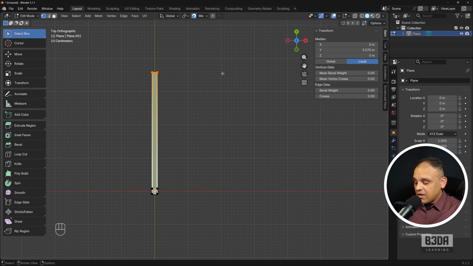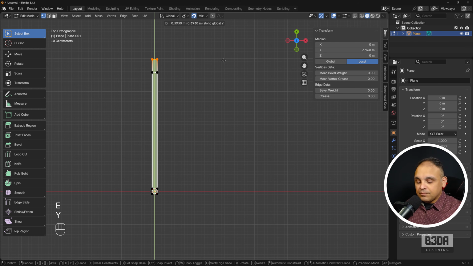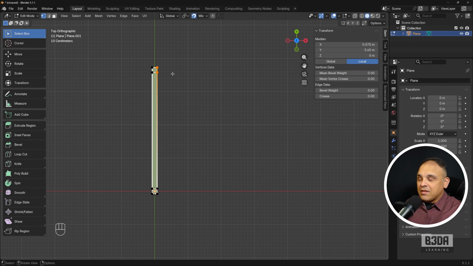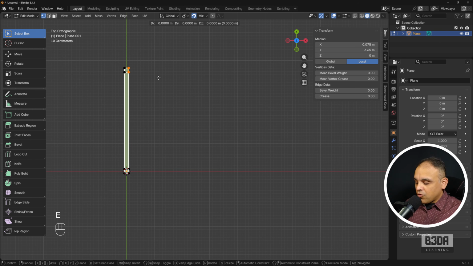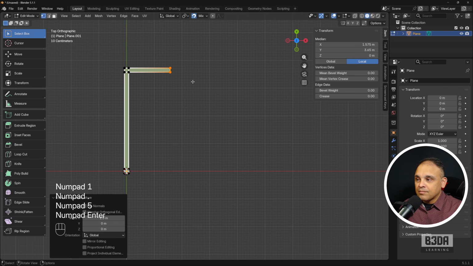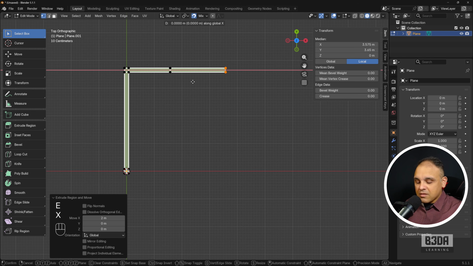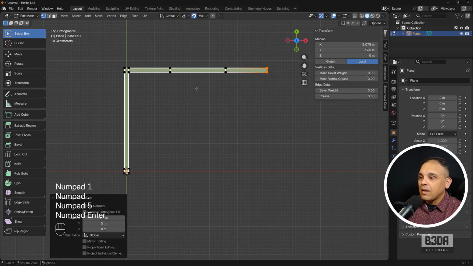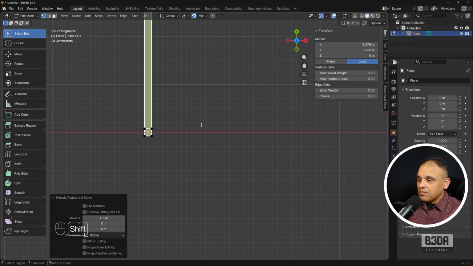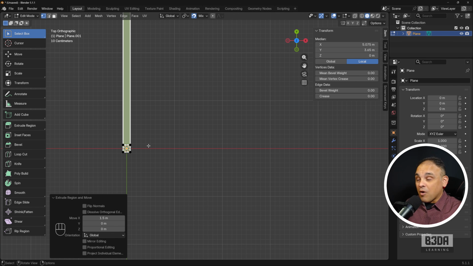I will press extrude again, E again, Y, let's use 0.15, and then I will select this edge here, extrude, X now, and I will type 1.5. Let's say I will add a window at this location, so I will create an extrude with 2 meters, extrude X 2 meters, extrude X 1.5. Now I want here at this location to create the gap for a door.